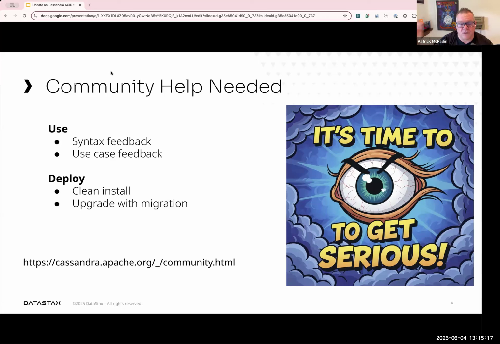So this is what we need. We need your help. We need you to use it. We need you to go out and look at it. And what I don't want is for us to release a beta or an RC and the first time you use it, you're like, oh, I can't use this because of the syntax. This is not the time to be bringing that up, and you have every opportunity right now to do it.